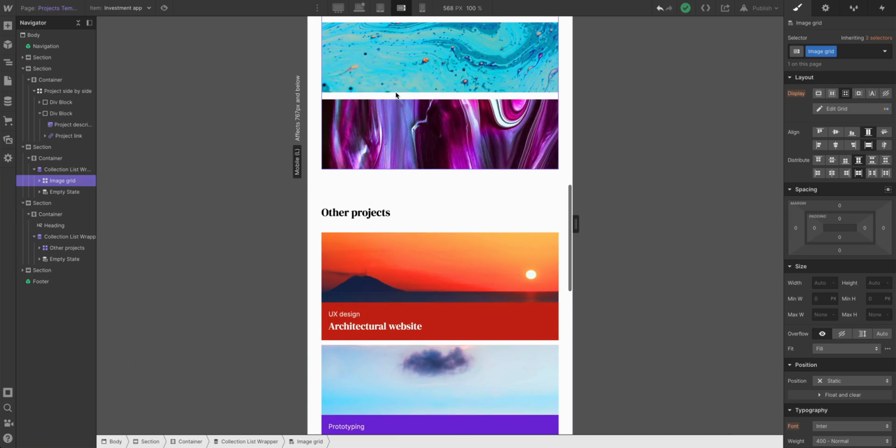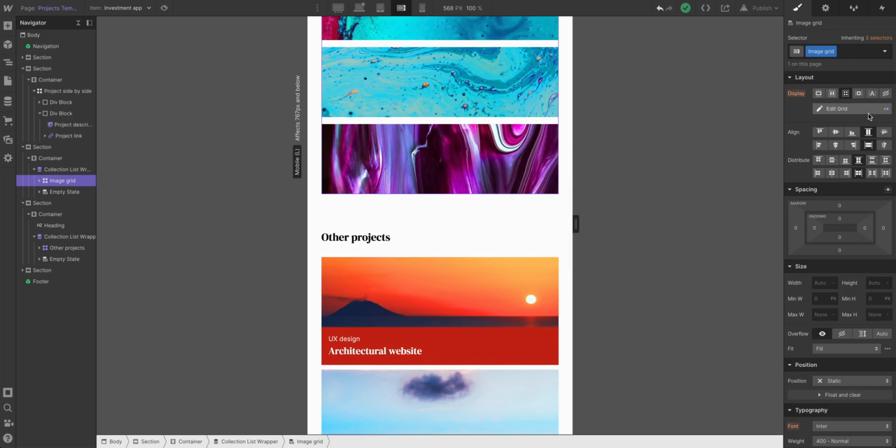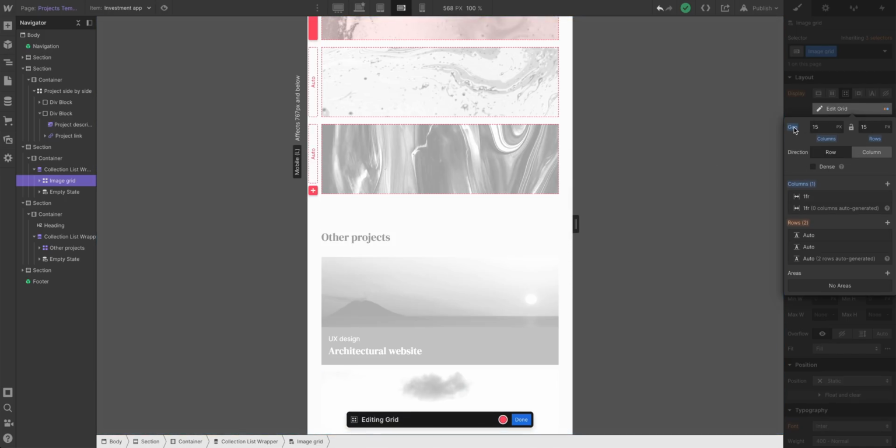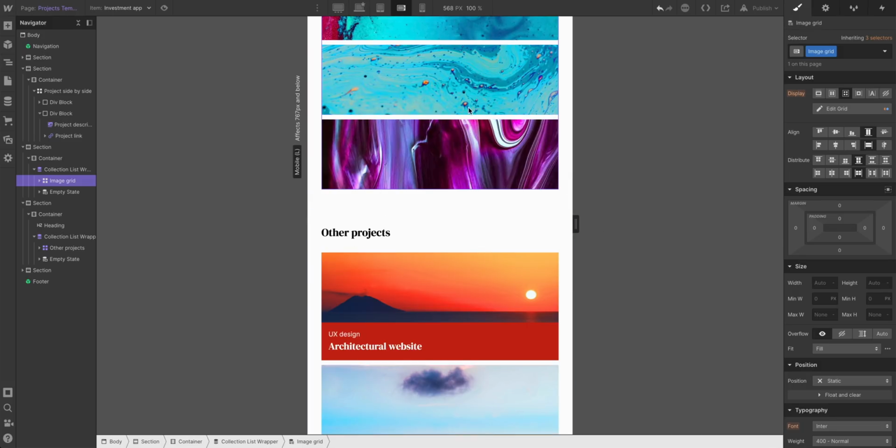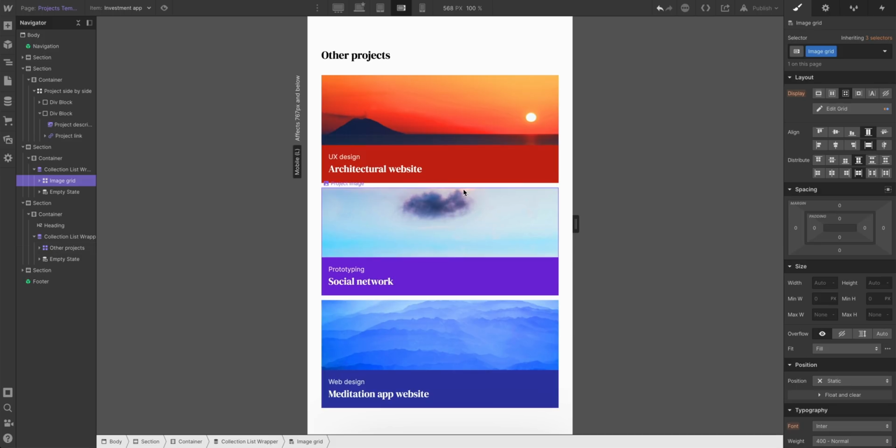Between other projects, and so this is presently 15 on this one. We can option remove that so it inherits the 10. So now we're matching 10 pixels of spacing here and 10 pixels of spacing here. Awesome, that's it for mobile.